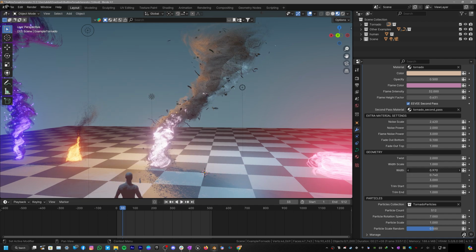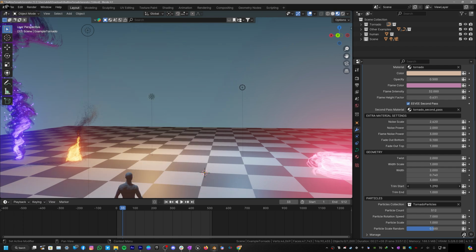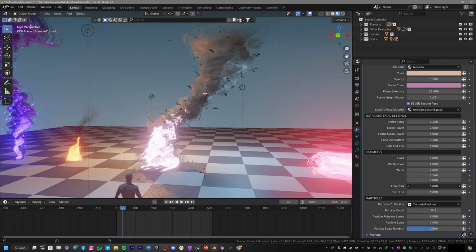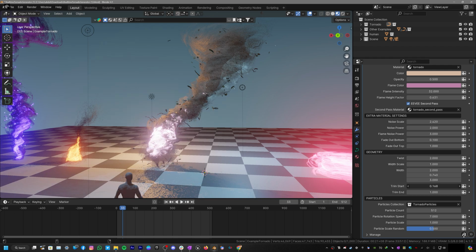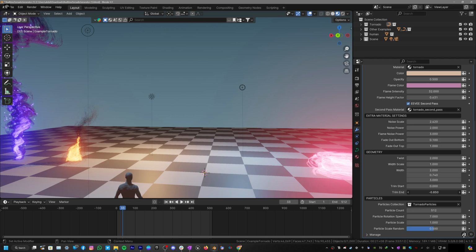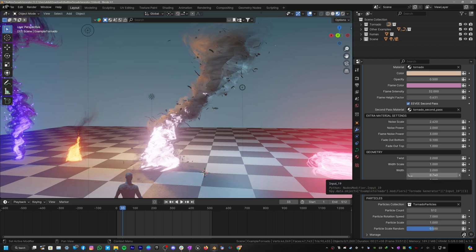If you want to make the tip small, you can do that right here. And if you want to start the tornado, you can do that right from here. Let's say you want your tornado to begin like that. You can do that as well. Same thing from the top to bottom. Now imagine how much time you're going to save with this.